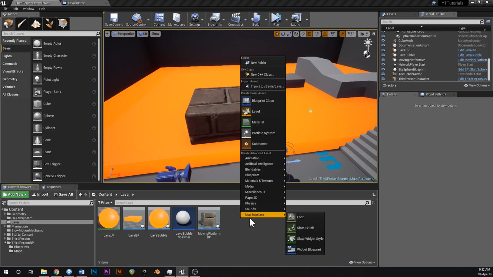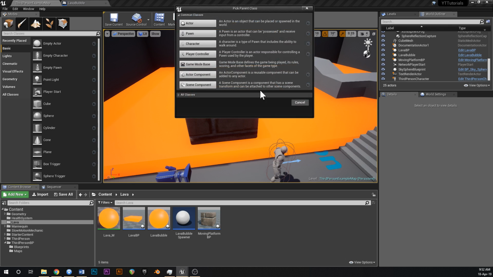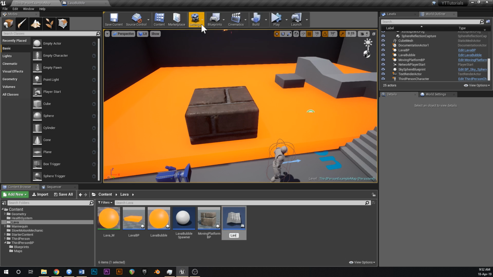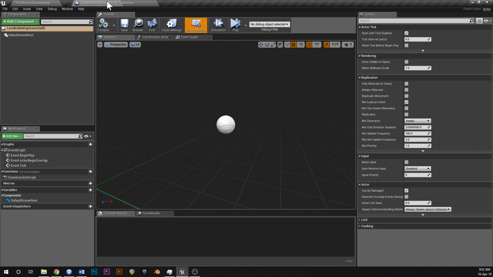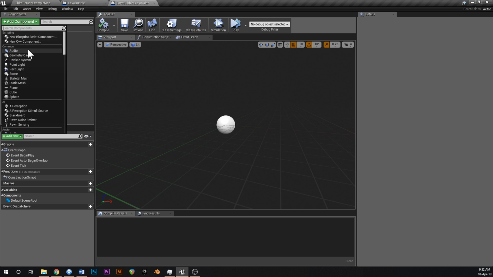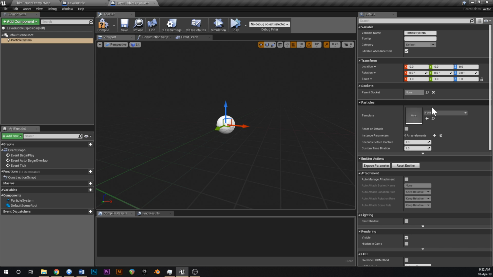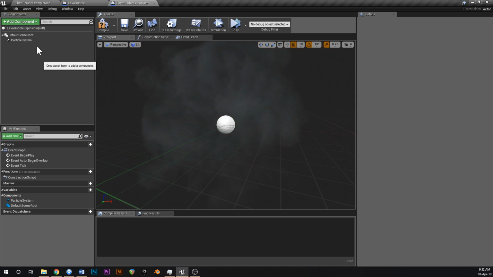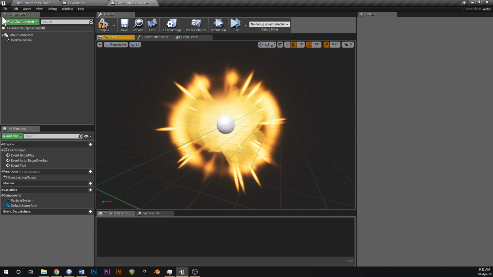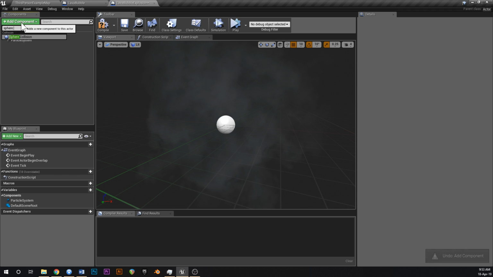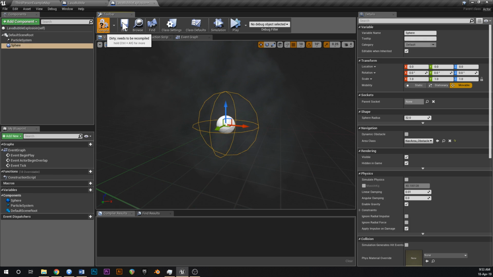Inside of here, we're going to say new blueprint class, and we're going to say type actor, and this is going to be lava bubble explosion. I didn't spell that right, but that's okay. I can't be bothered. Now, in this one, what we're going to do is we're going to add a particle system, and that particle system is going to be an explosion, like that. And we're also going to add a sphere collision. Oops. A sphere collision like that.